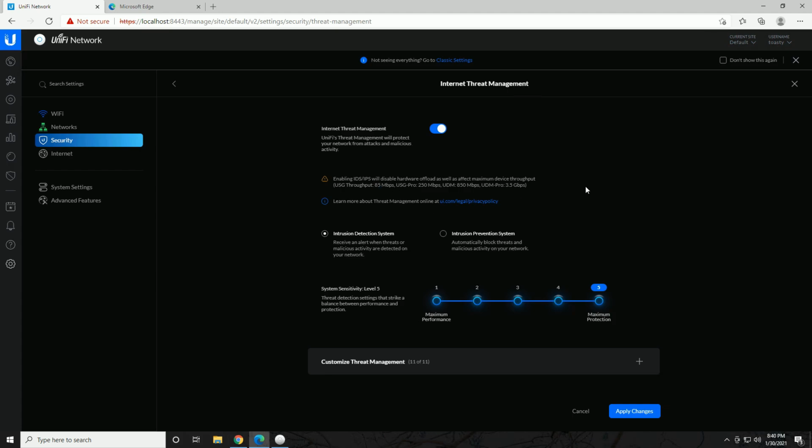Now the second setting that we're going to want to set is, do we want intrusion detection or intrusion prevention? So detection is just going to log an alert. If it detects anything, it's not really going to actively block it. It's just going to let you know that something happened. Now intrusion prevention is going to actively block those connections if it notices anything malicious. So we're going to turn on prevention.